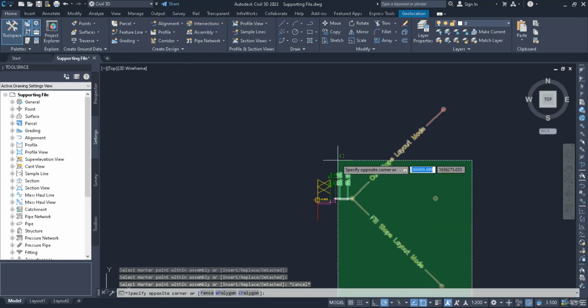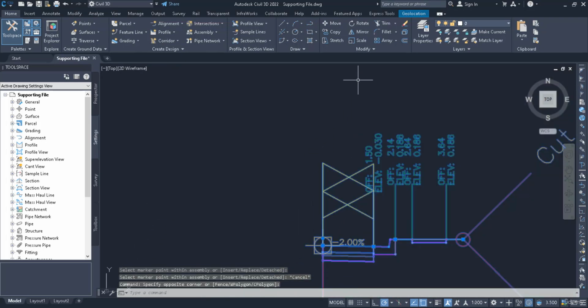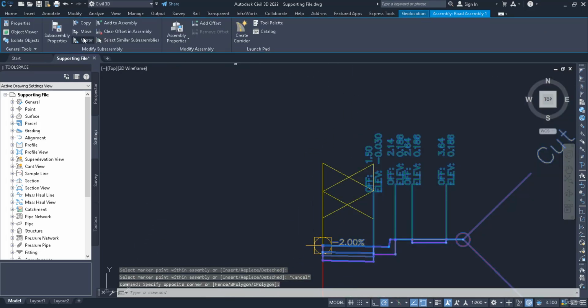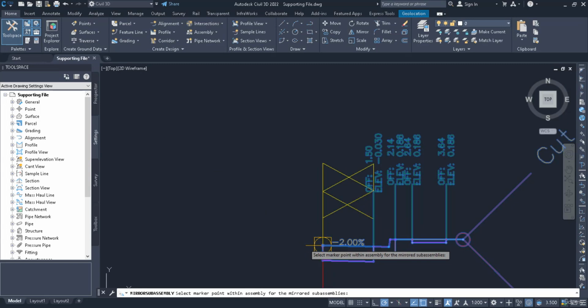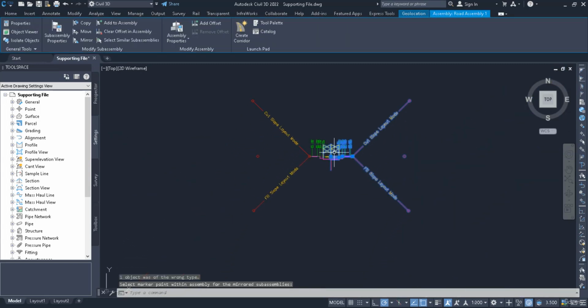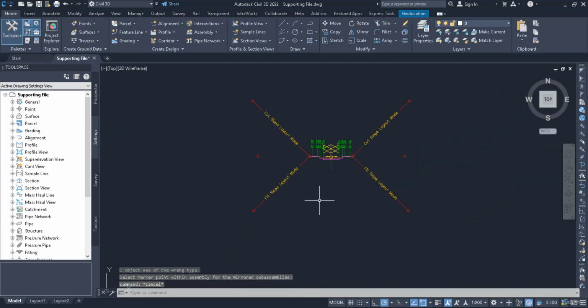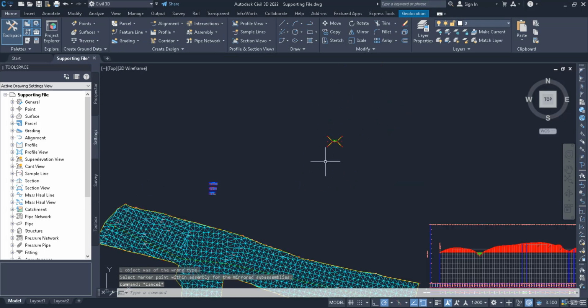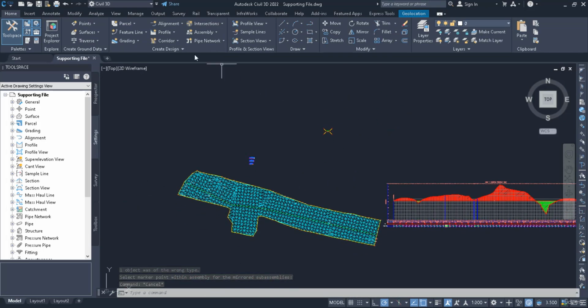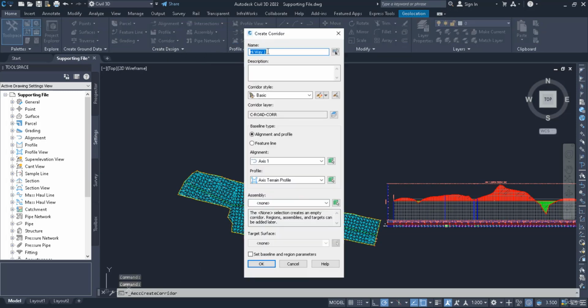Let's hit the escape key from the keyboard, select the entire right side, click the mirror button, and replicate it on the left side. We can change the names to right and left like we have done previously, but let's leave it for now. Simply go towards the corridor.